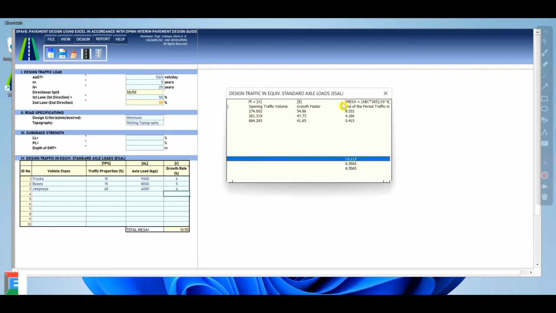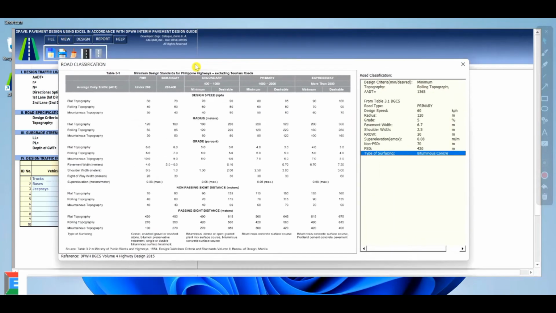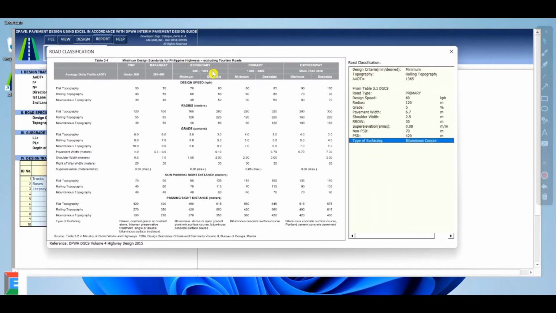Ayan, no? So ito na yan. So ito yung computation niya. So end of the period traffic in million ESAL. Okay. So you can also view the road classification. So sa XPAVE, automatic na siya na yung maghahanap na.